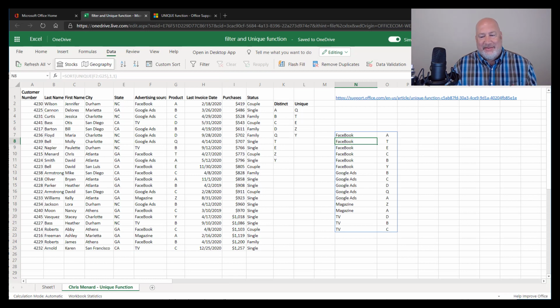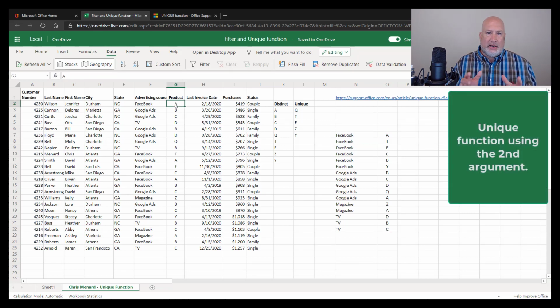There you go. So I got Facebook before Google Ads, Magazine, TV. It is working. Last one, in case you're wondering, so there's that function. If by chance you have data, this data is set up in a tabular format and it's perfect. But occasionally, I'm just making this up.